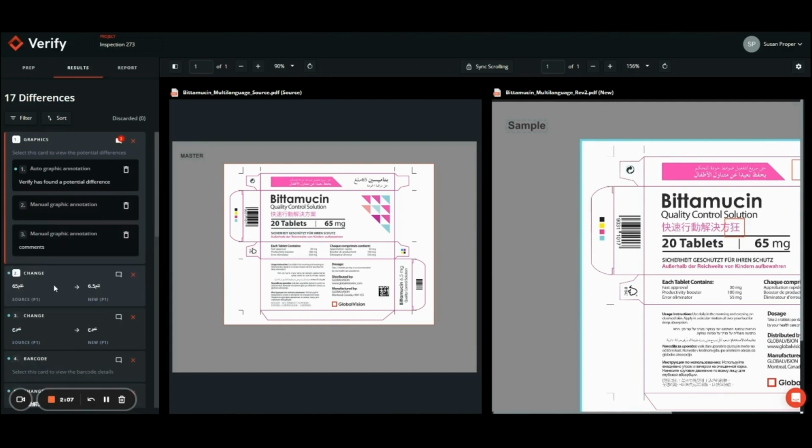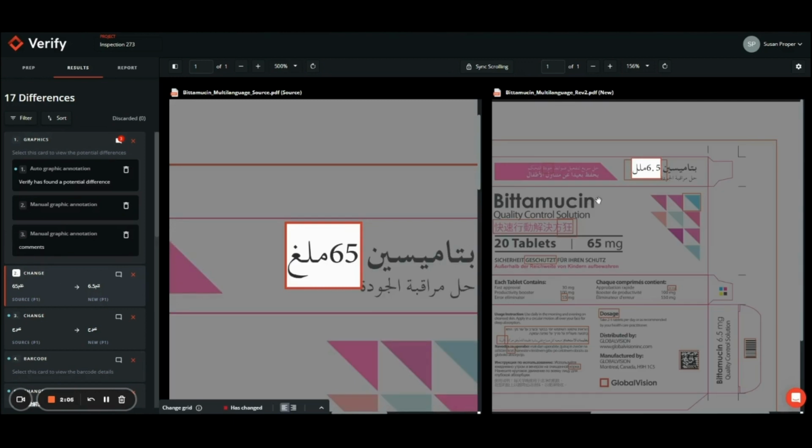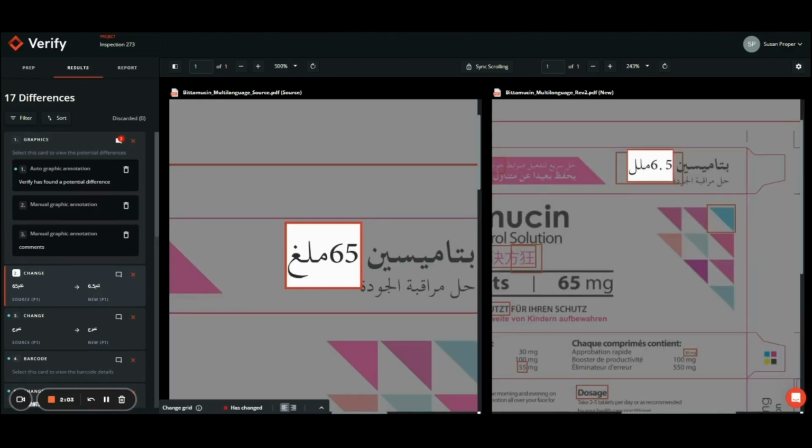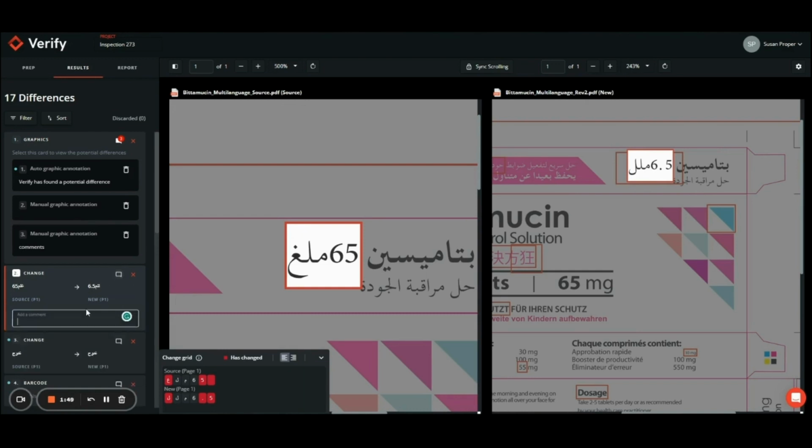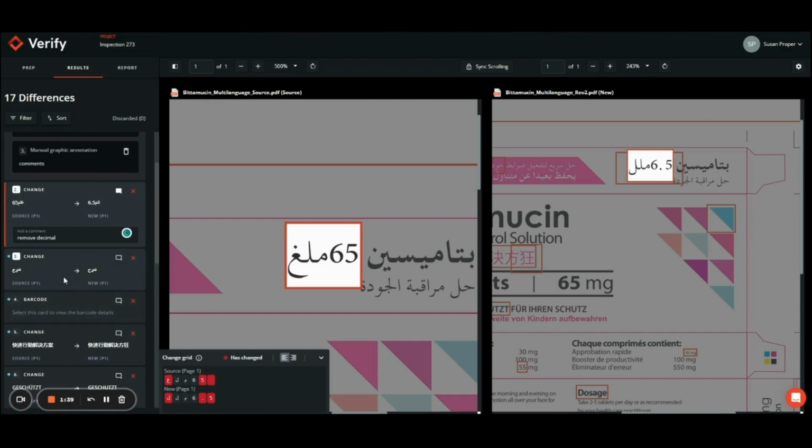And if I go to my first text difference, you'll see here that we have called out an area. And if I click on my change grid, you're going to see a character for character comparison, and any character that is different will be highlighted in red. Again, I can go ahead and add any comment here. And I can save this and it will be output later on my inspection report or uploaded back into Veeva Vault.